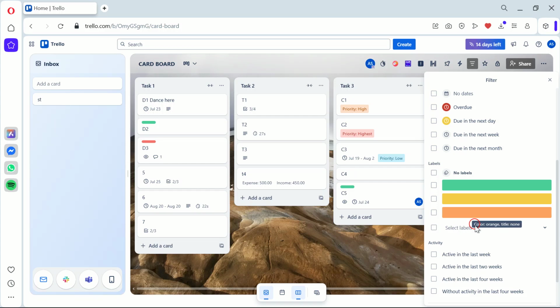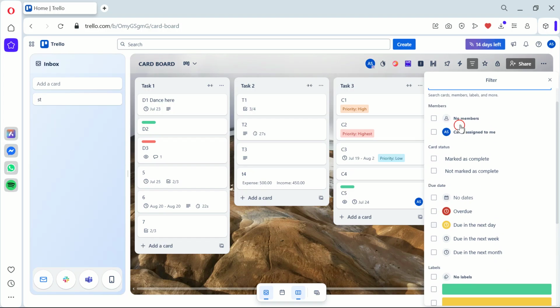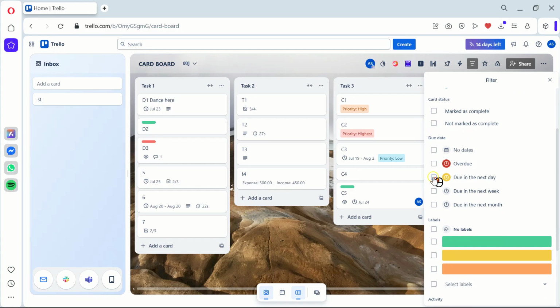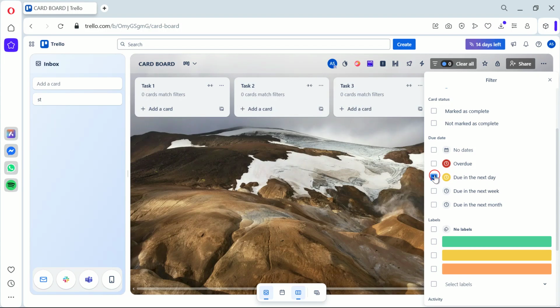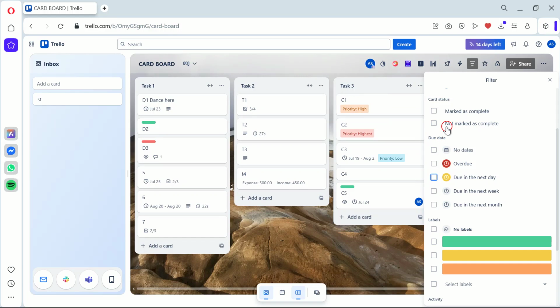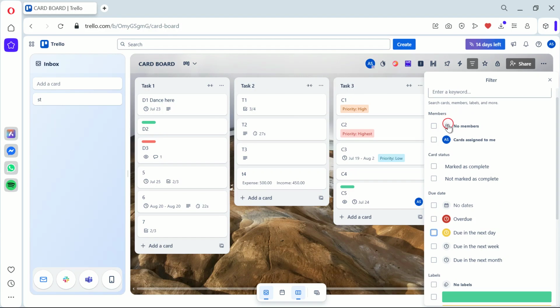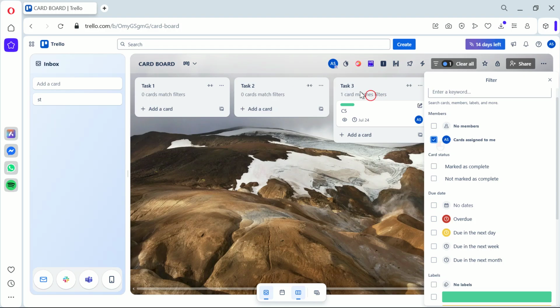Now that we've done that, click on your preferred sorting method. If you're working on a project with deadlines, due date is a handy option. If your project involves team collaboration, sorting by members can help you track individual responsibilities. This helps us because it brings clarity and order to your workflow, making project management a breeze.